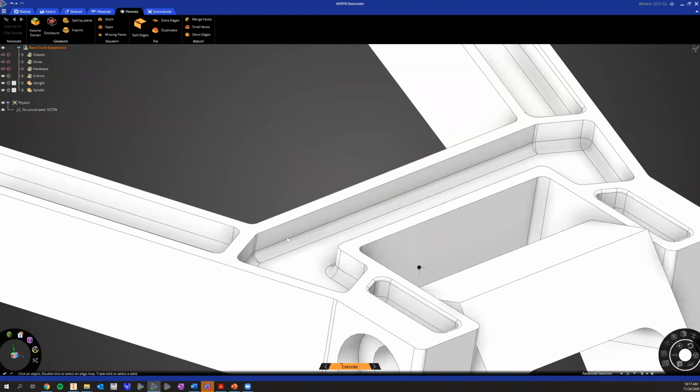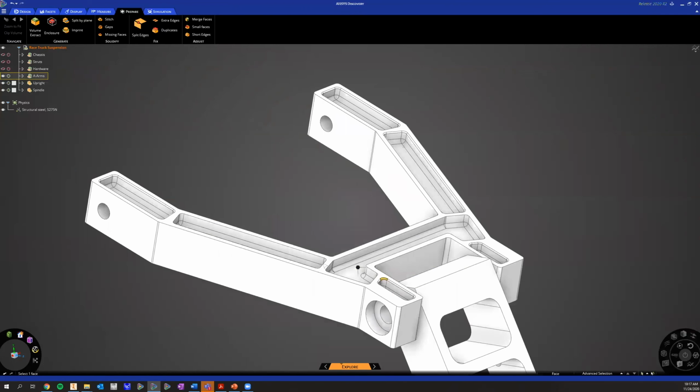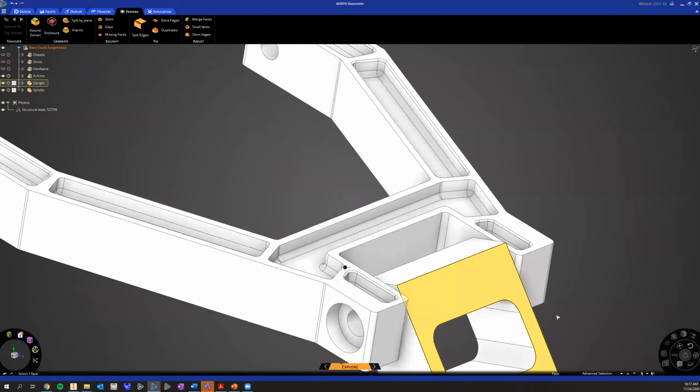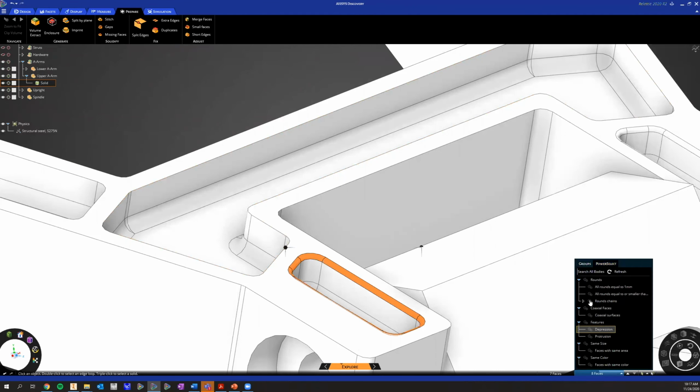Now it's quite tedious for me to have to go through this and continue to select different radiuses. So what I'm going to do is use a different feature now. I'm going to select this radius, and I'm going to use the power selection feature, and I'm going to ask it to select all rounds it can find that are 1 millimeter.